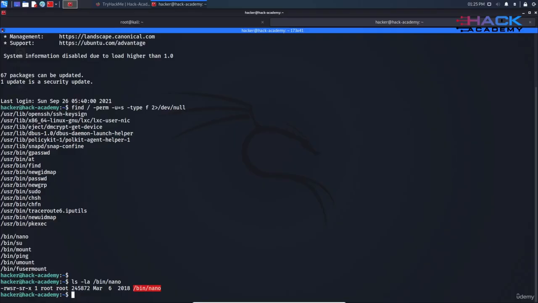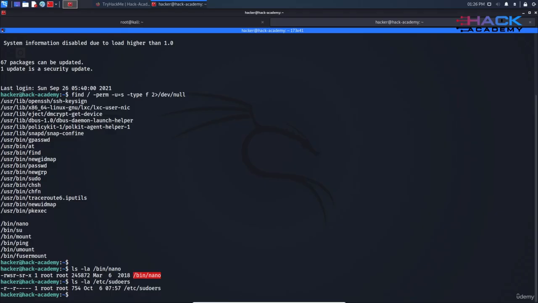If we run ls -la on /etc/sudoers, you will see that our user does not have access to this file. What we can do to bypass this is to edit the file with nano, and because it will execute with the root privileges, we will be able to see and modify the contents of the file. So the command we're going to use is /bin/nano and then specify /etc/sudoers.